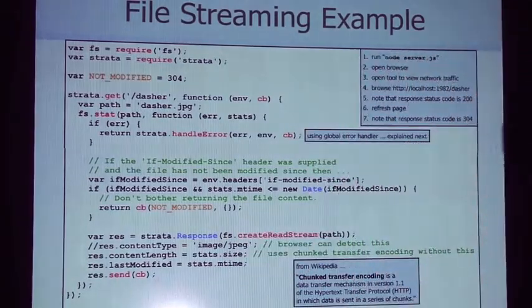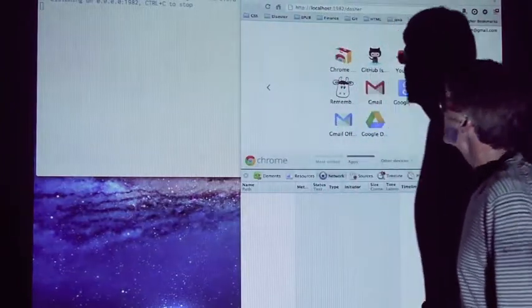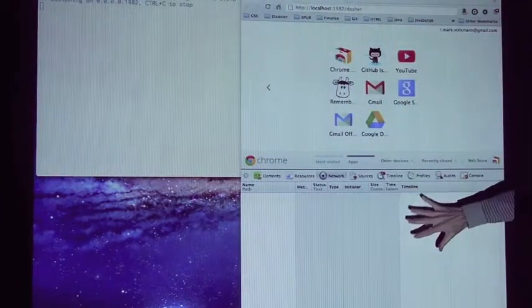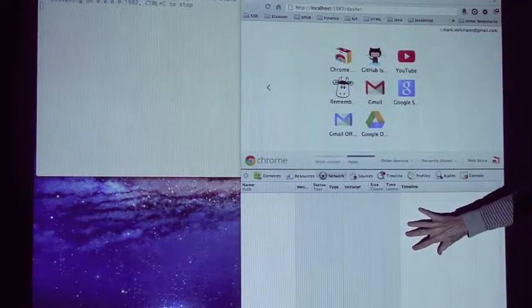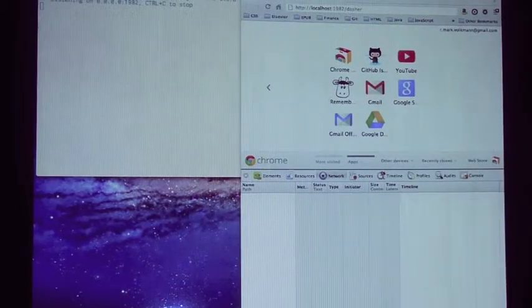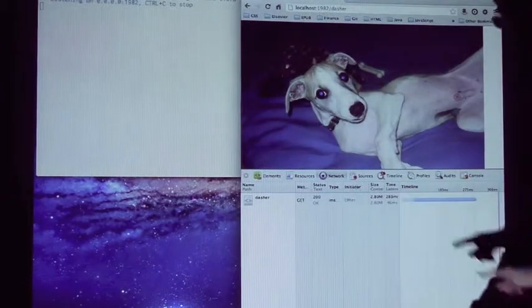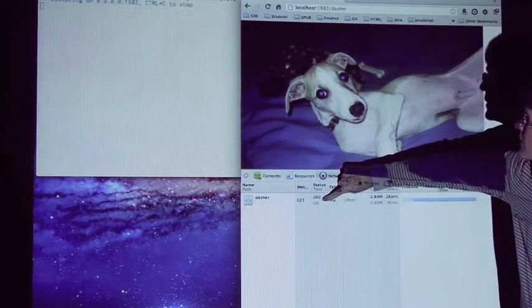So this is the one demo that I wanted to do. Here I have that server running, the code that we just looked at, and I'm running in Chrome, and I've got the network tab selected here, and I'm ready to ask for dashes. What we expect the first time is that I should get my image back and my status should be 200. Okay, it's hard to read, but there's my status, 200, okay.